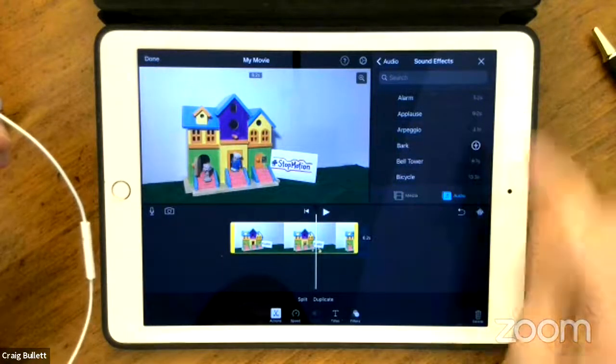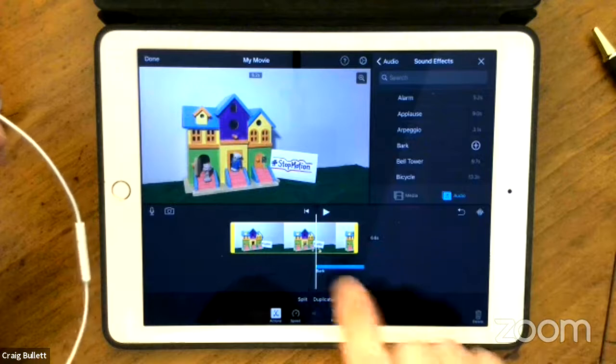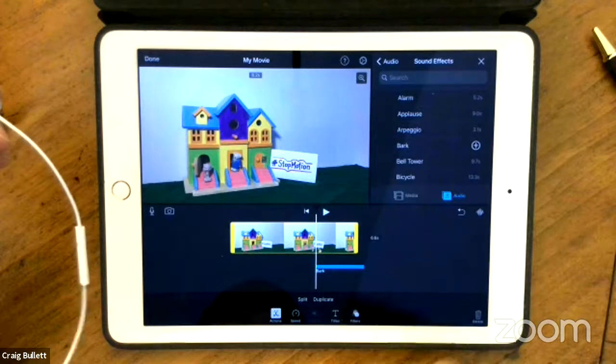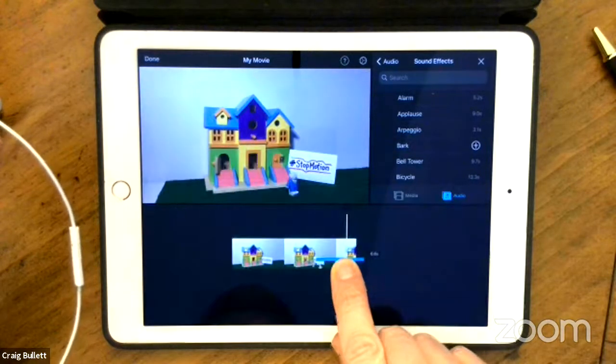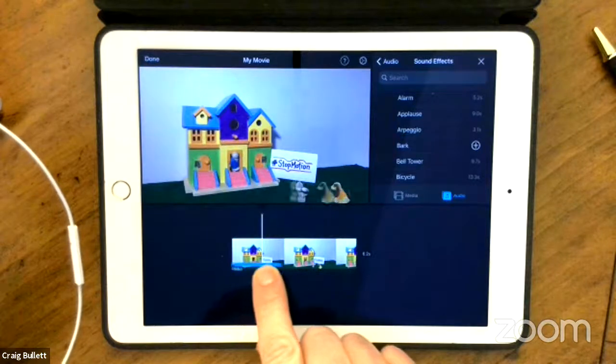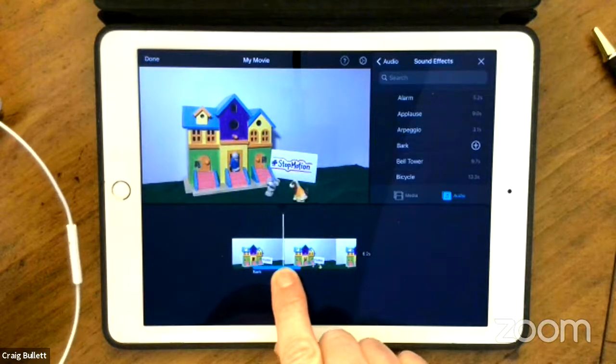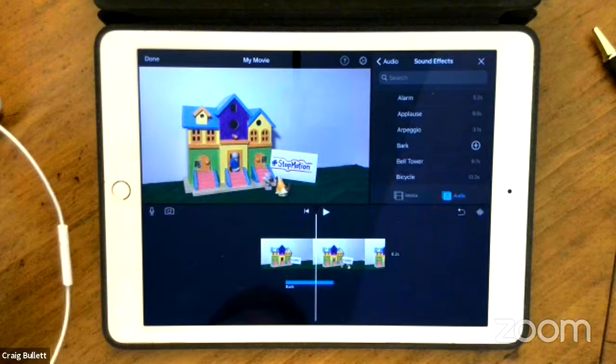I add it to my movie. And now there's the bark. And just to place it where I want, I just press and hold the audio, and then I can drag it along, and you can see the video where exactly I want that bark to be. I drop it in there and it's good to go. So that's the idea of doing it in iMovie.